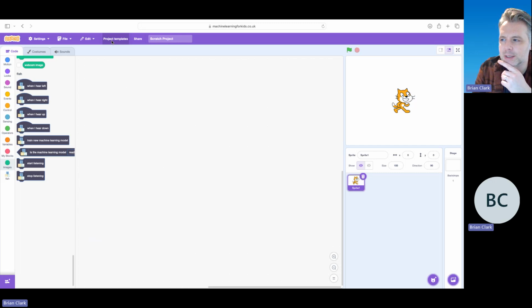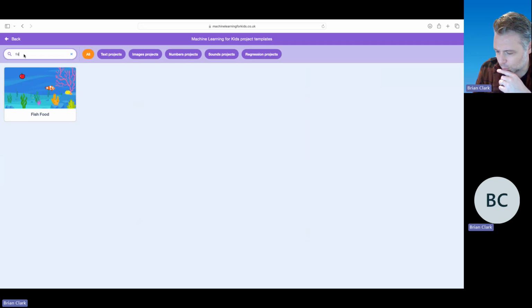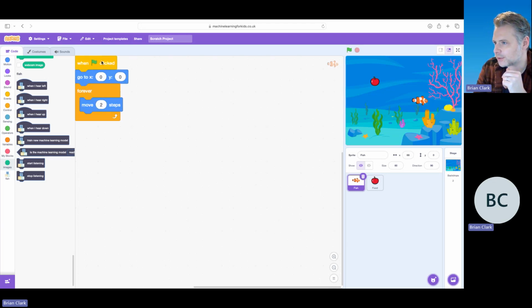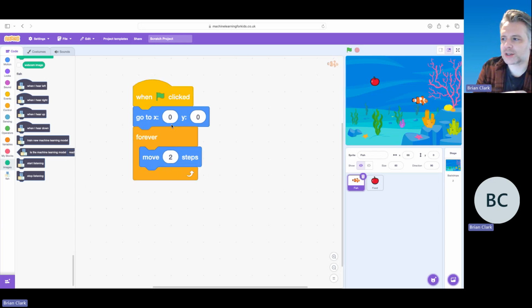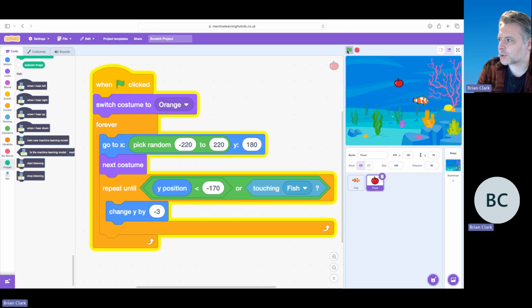So if you go to Project Templates, and search for fish, you'll see there's a project called Fish Food. If you press that, up comes this little project. I'll zoom in to the code so we can see the code a bit better. The code for the fish says they'll just start in the center of the screen, 0, 0, then forever always move 2 steps. And the code for the apple just drops down every time until it hits the bottom. If you press run just now, it doesn't do anything.